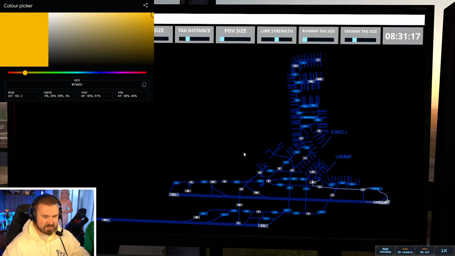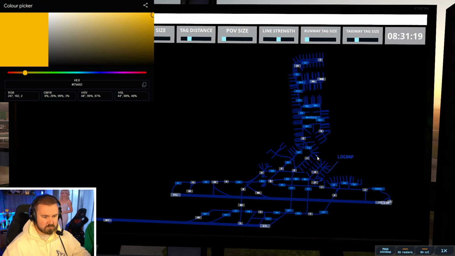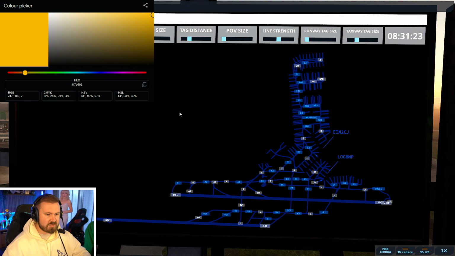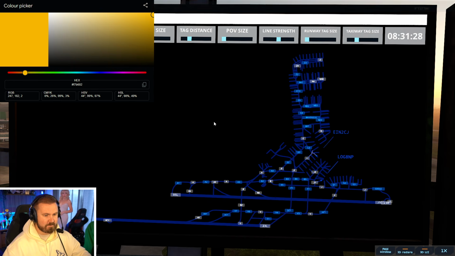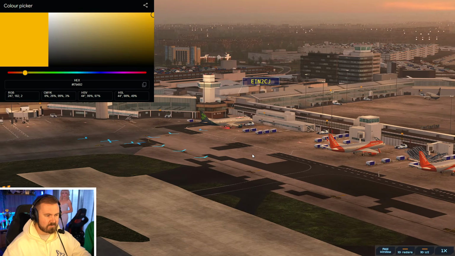We'll play it as is. Ground, Shamrock 2 Charlie Juliet with information India, requesting push and start. Shamrock 2 Charlie Juliet, pushback approved, facing south. Pushback approved facing south.